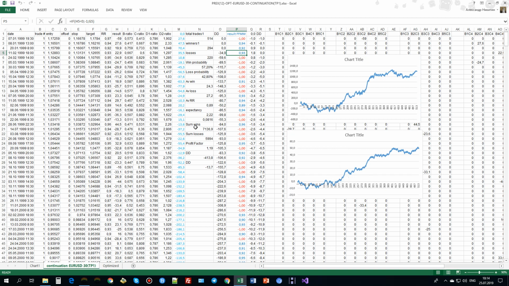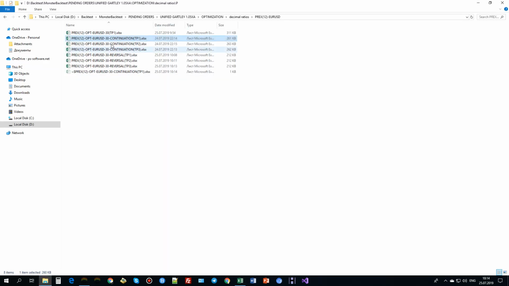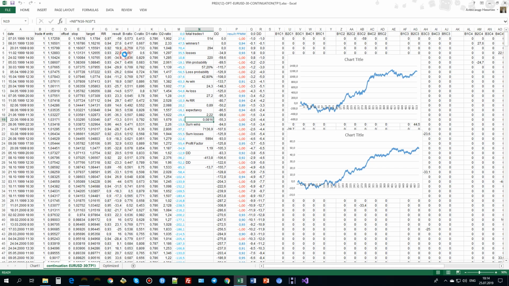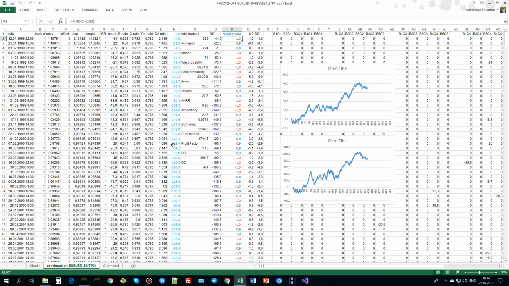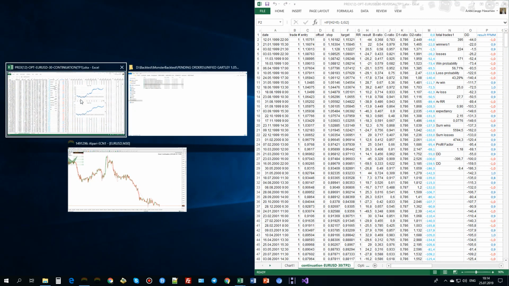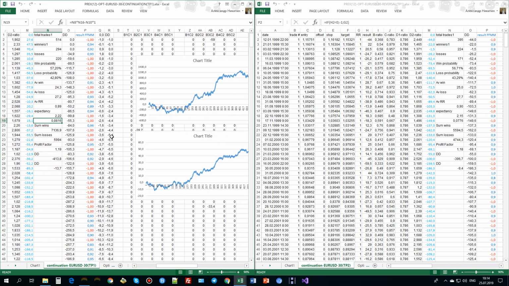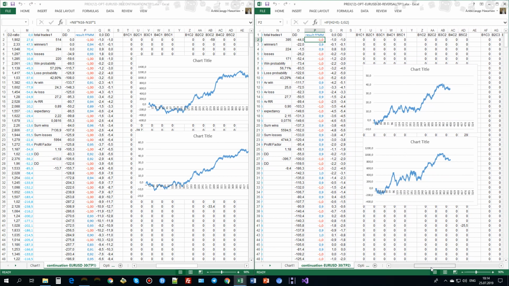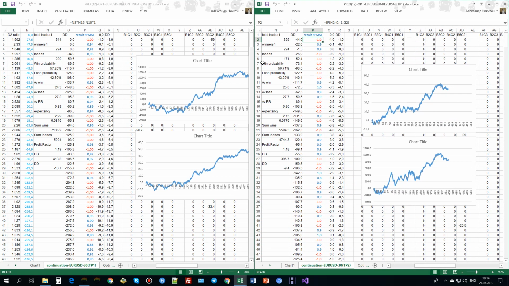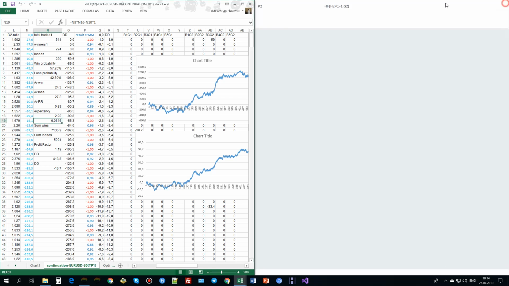Look at the continuation: take profit 1, continuation 0.8, and look at reversal. So continuation versus reversal. Let me arrange them side by side. So we have them this way. The expectancy is 0.8, and here we have the expectancy of 0.7. So the expectancy is pretty much the same. And well, 0.81 and 0.77, it is almost the same.